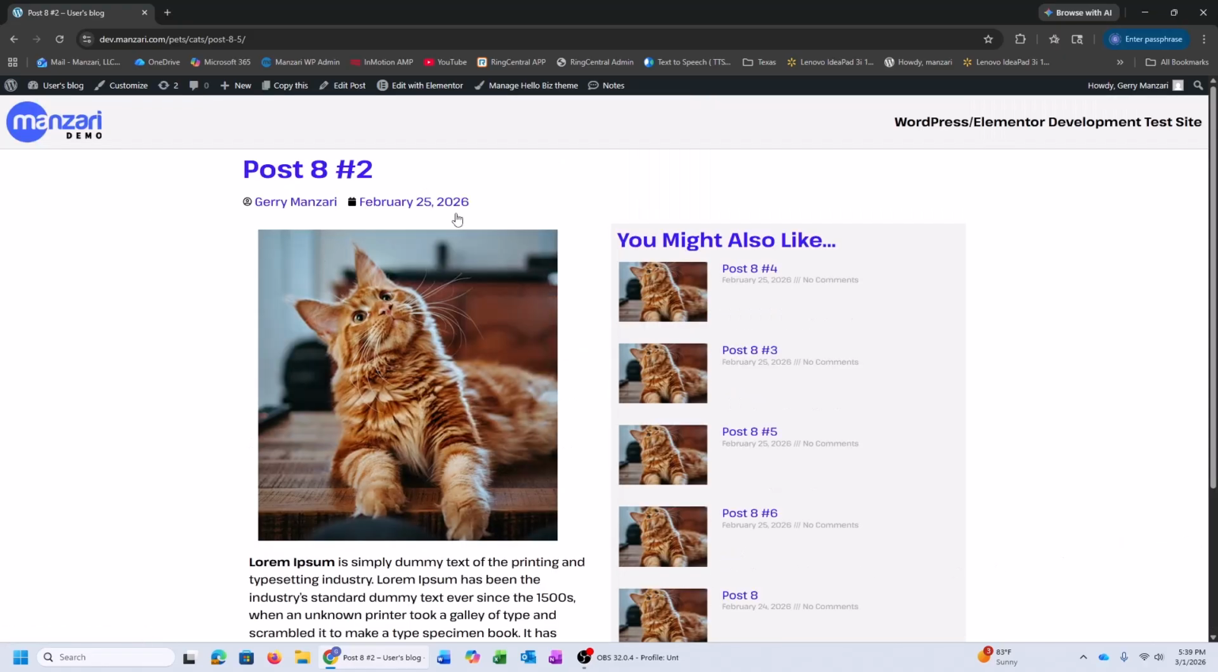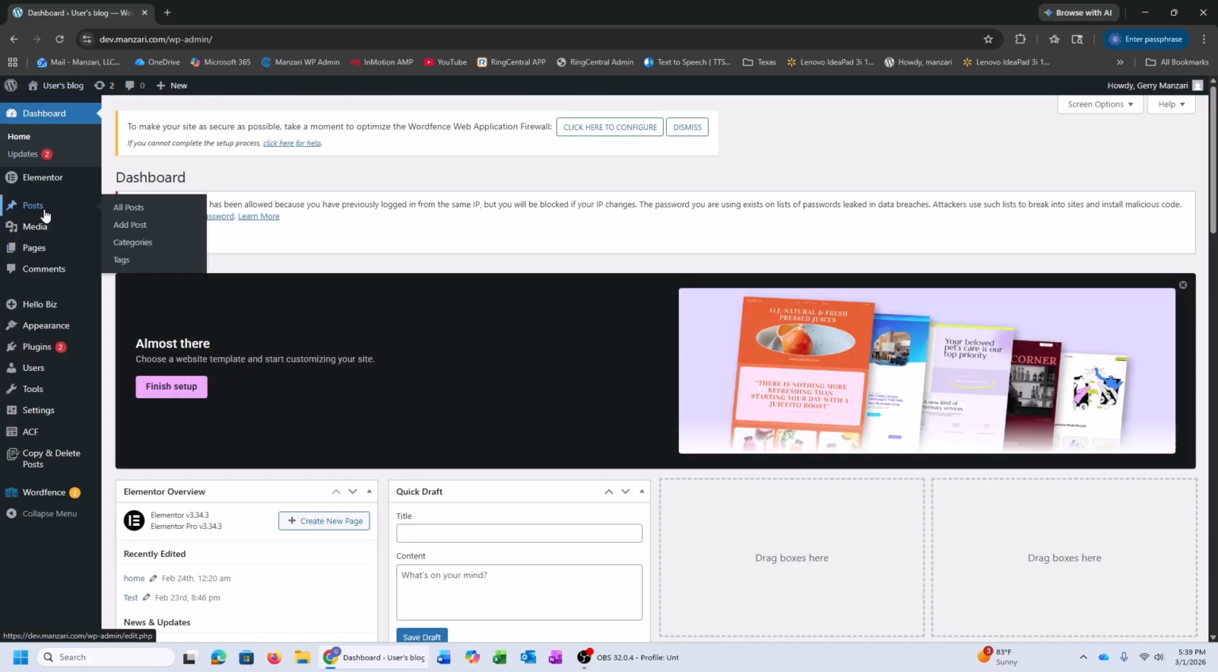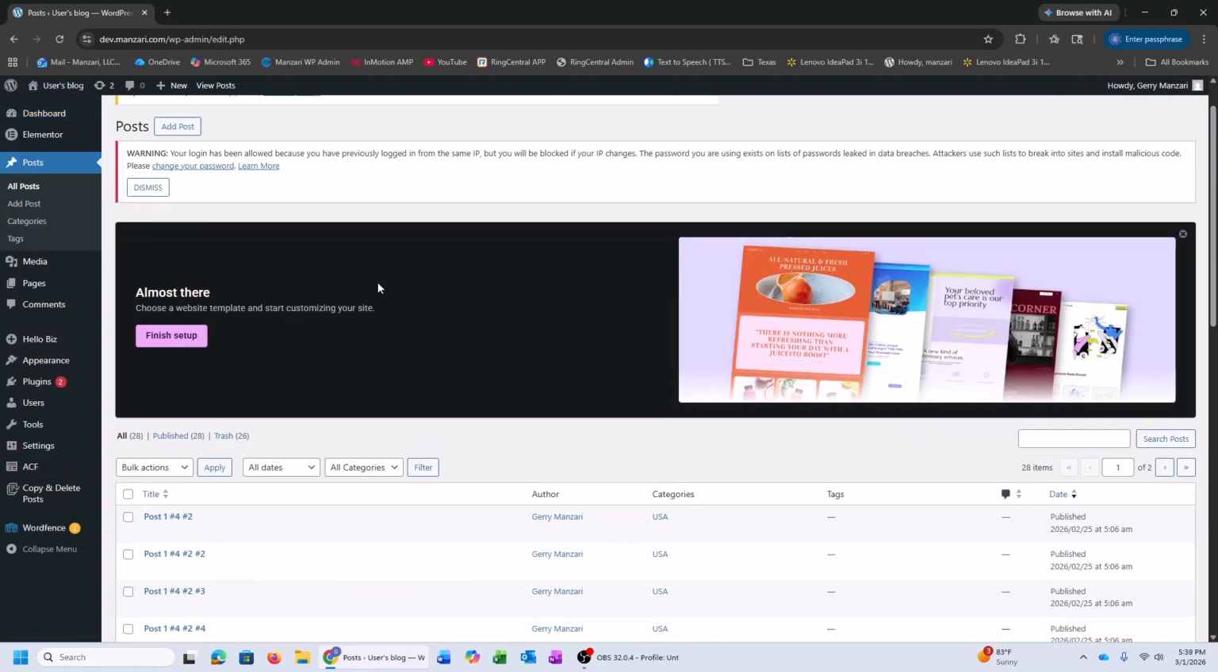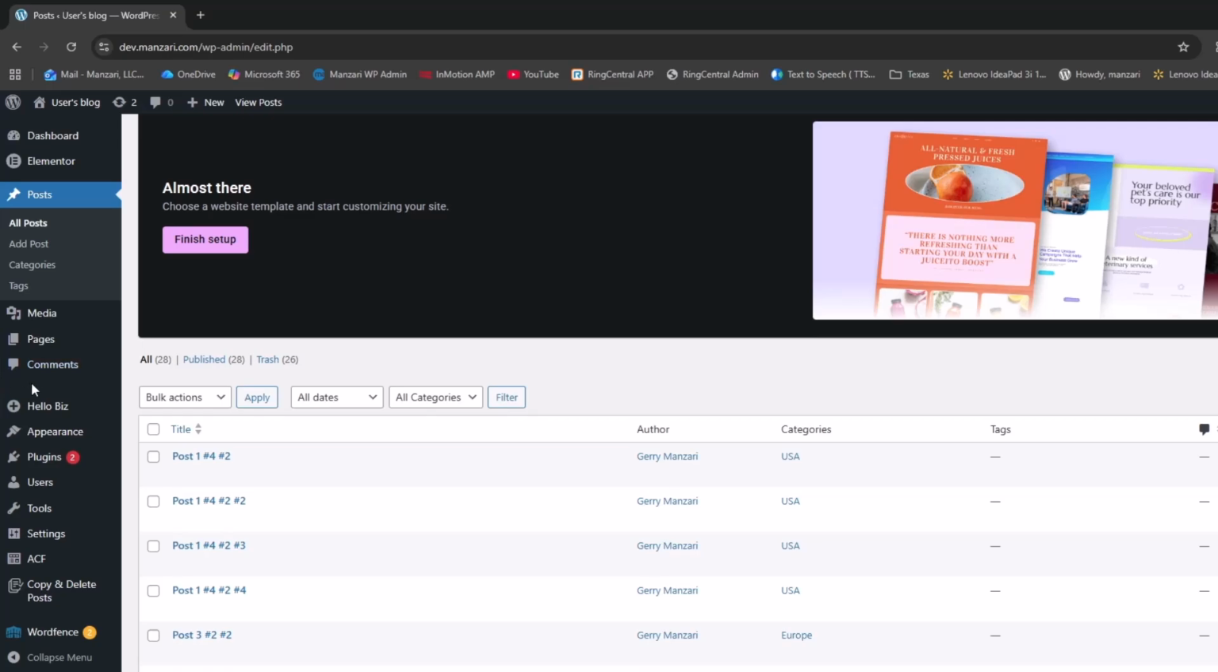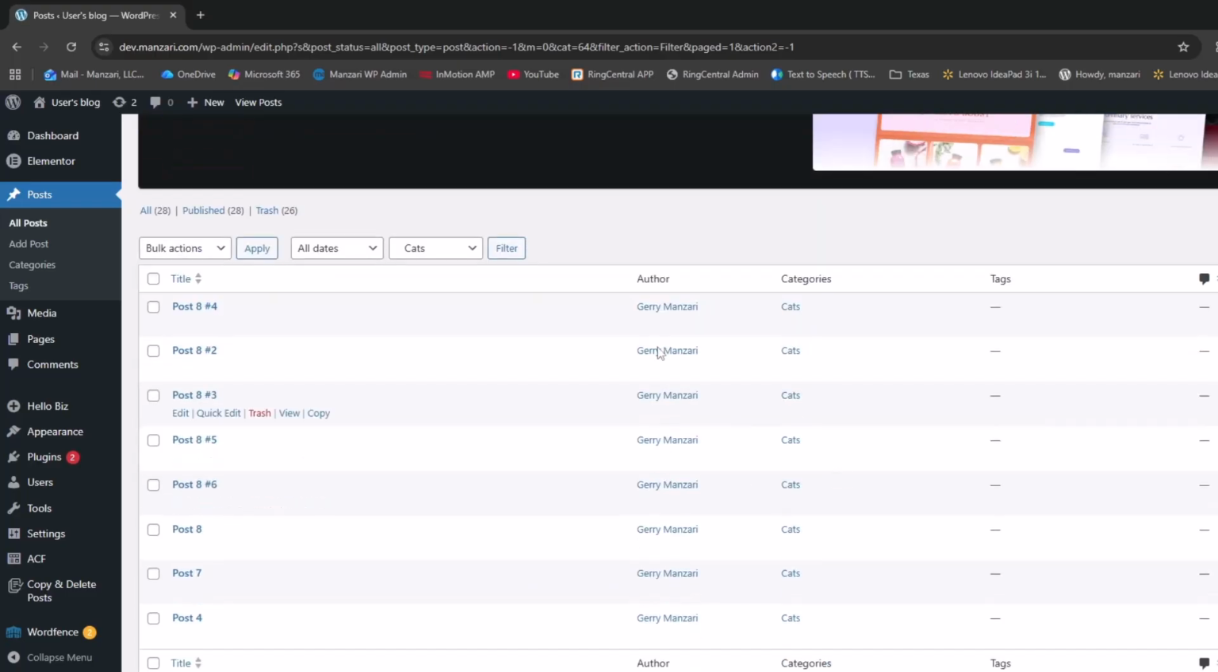Now let's say you want this to show both cats and dogs. So I'm going to show you how to set that up next. We need to go back to the WordPress dashboard, go to posts and all posts. Okay, now what we need to do first is we come up here where it says all categories. We want to click on cats and then click filter. So now we can see all of our cat posts.